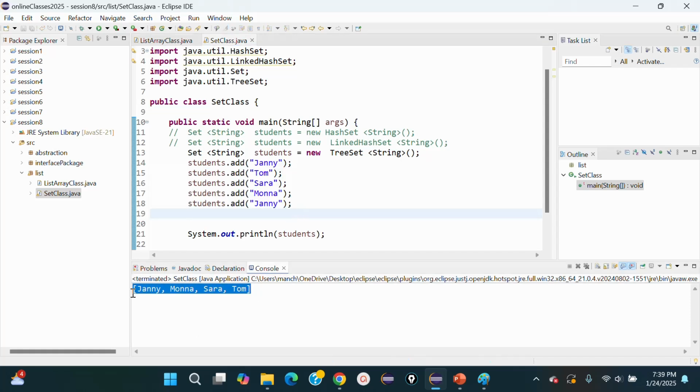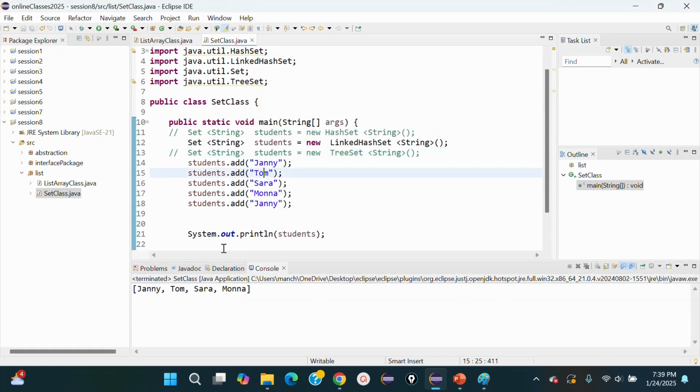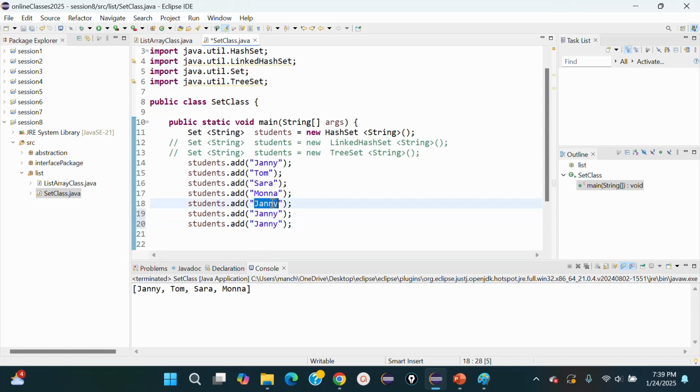Because the list is very small, for hash set and linked hash set we are not able to see the difference. For the hash set, if I run the program again, you can see the insertion order is the same: Jenny, after Jenny Tom, after Tom Sarah, and then Mona. If I comment this section and run it like the hash set, it is giving the same thing. Removing duplicates is very common in all of them.